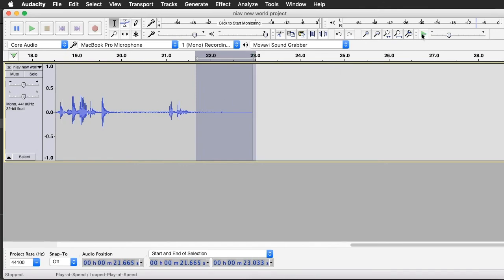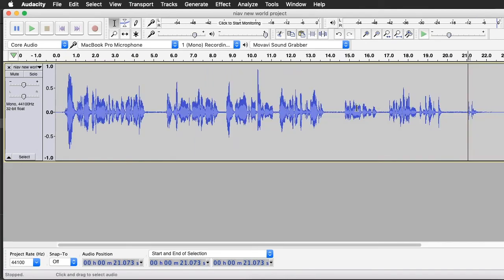Quite nice. So I'm pretty satisfied with that. We've got a good rhythm. We've removed the problematic parts. We've reduced the noise, we've normalized, we've faded at the beginning and the end. We can save this. So there's two ways to save in Audacity.